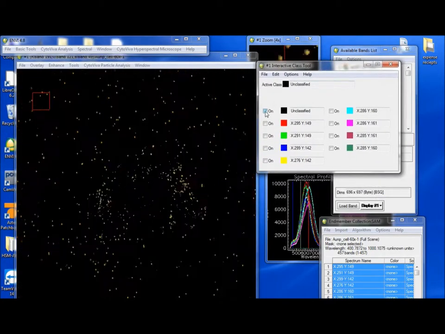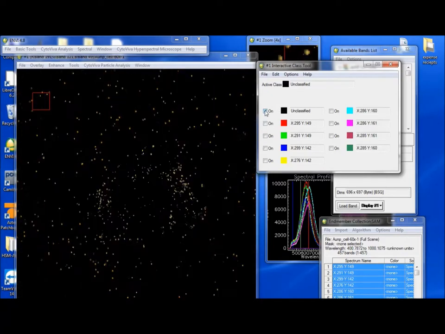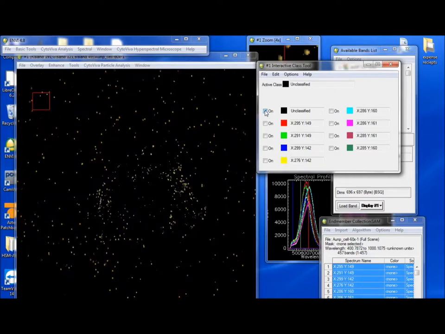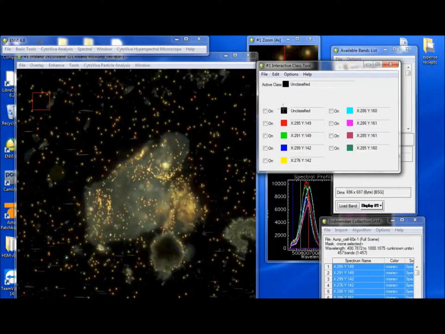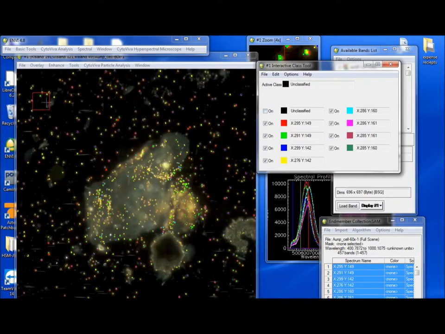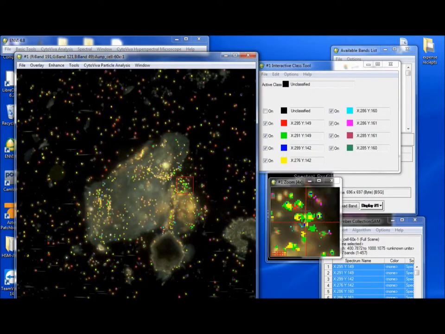So this is the unclassified pixels. So now we're just looking at pixels that were classified through the mask that it makes here. If you right-click any of these colored boxes, it's going to turn all of them on. So you can turn all of them on and then uncheck the unclassified. And then we can sort of see here where these pixels are classified.